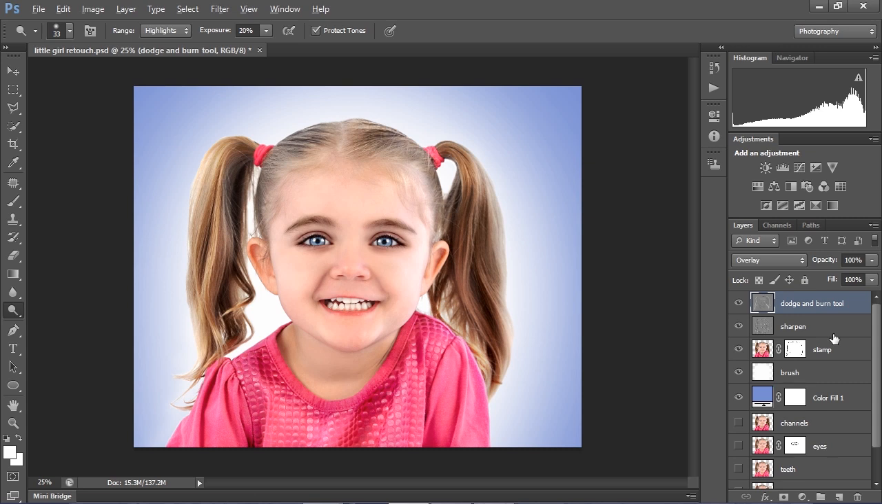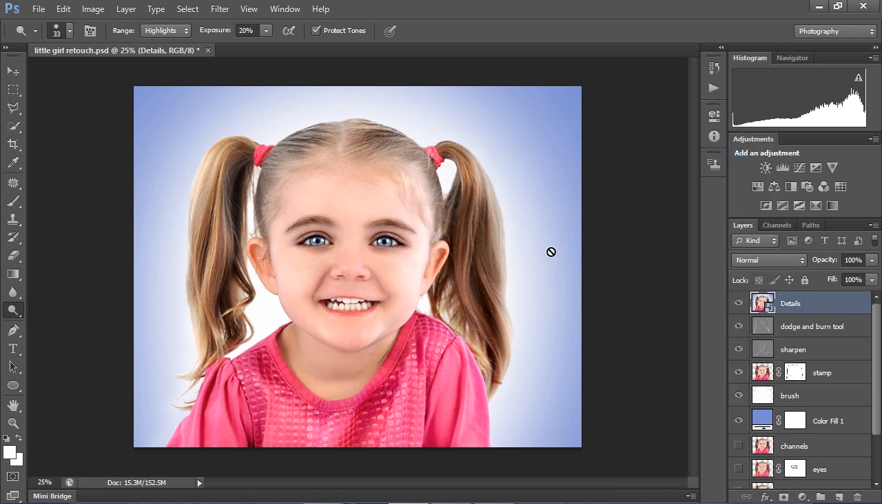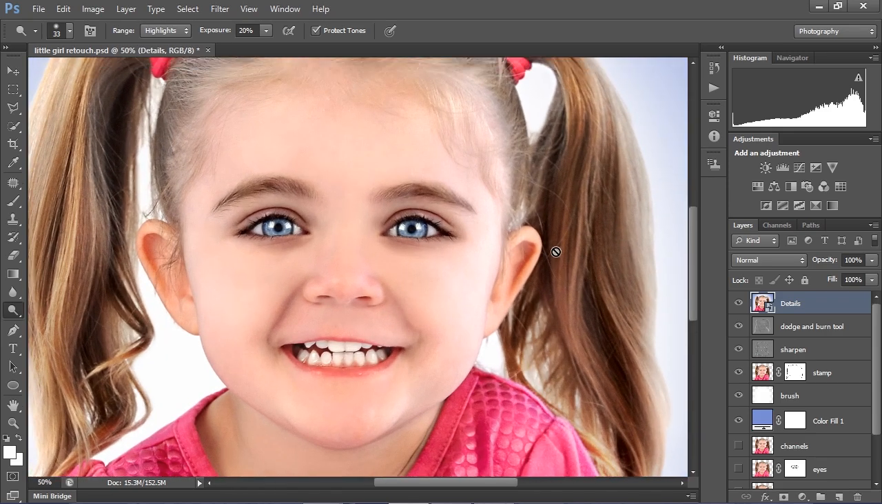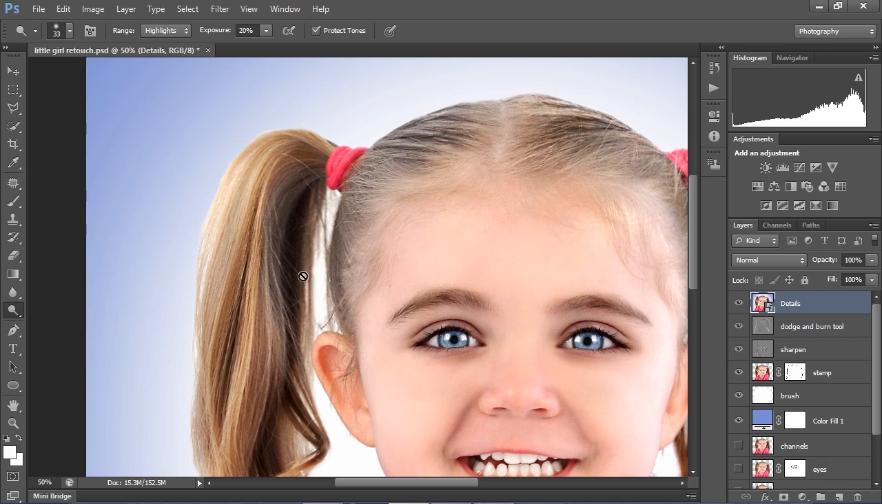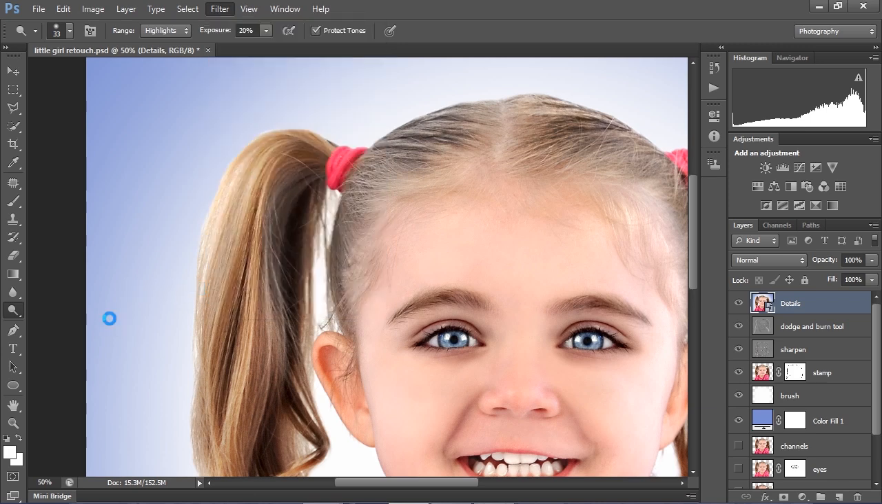So press Alt, Control, Shift and E. I'm going to use this layer, Details, click right and convert to smart object. Why am I doing this all the time? Because when we convert our layer to a smart object, then we have the possibility to change that. We have full control over our effect. We're not changing the layer, we're just adding some effects under this layer. So click Filter, and if you're going to use Topaz Details, select Topaz Details 3.